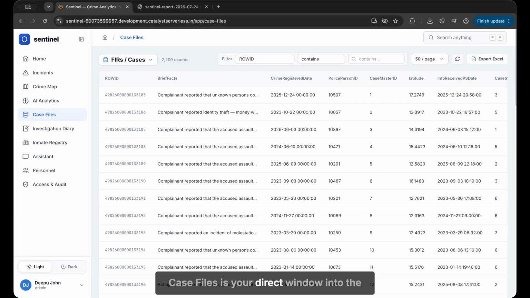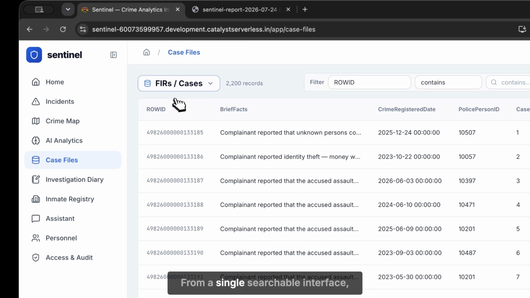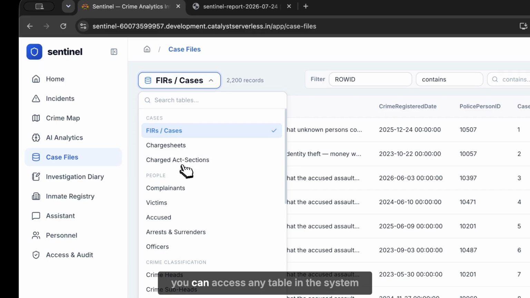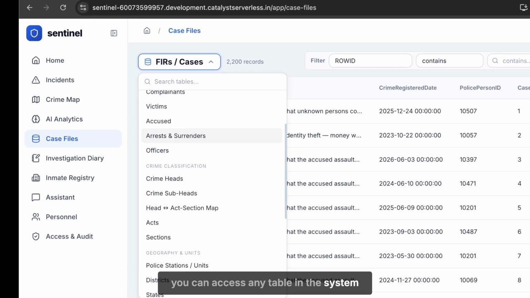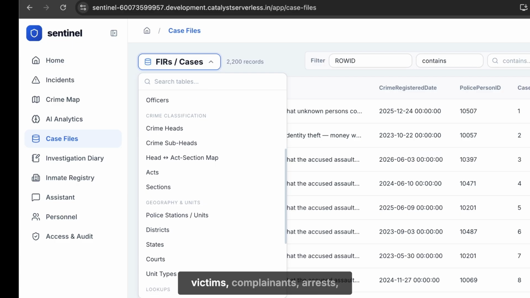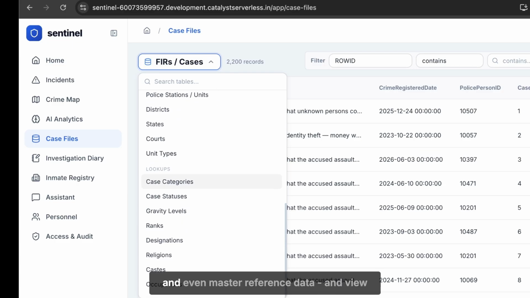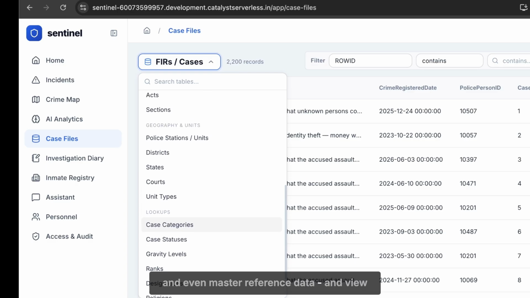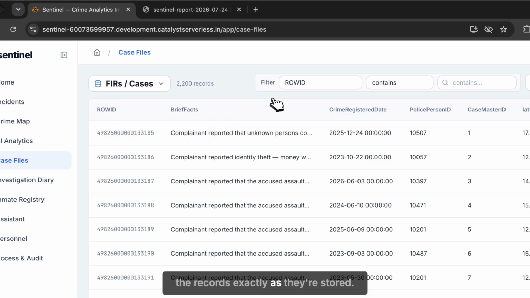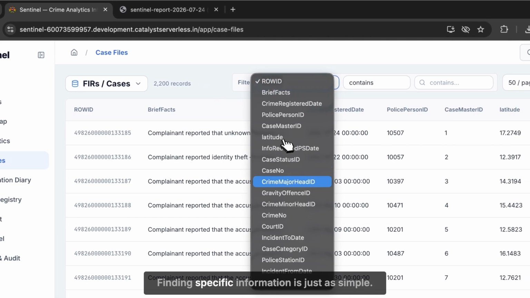Case files is your direct window into the entire FIR records database. From a single searchable interface, you can access any table in the system: cases, accused, victims, complainants, arrests, charge sheets, legal sections, and even master reference data, and view the records exactly as they're stored.